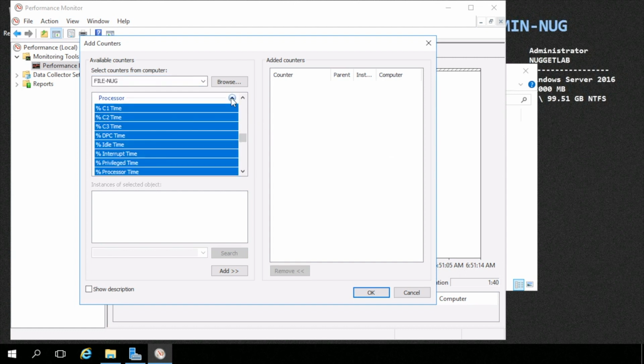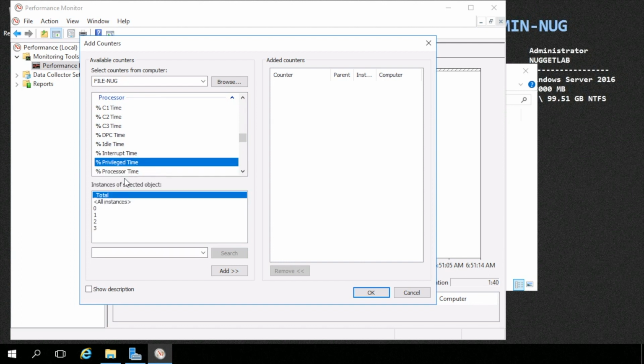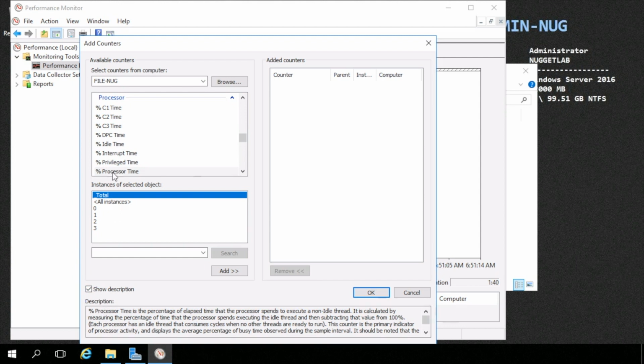Let's start with our processor here. If we drop this down, I'm going to choose just one metric here. How about processor time? And you can also hit show description here to view a description of what these metrics do. This one is a great indicator of processor activity. So I'm going to choose that. I'm going to choose total, which will give us an aggregate of all the CPUs on that machine. There's four of them, activity. We'll add that in, and we can see that targeting the processor time over on FileNug.